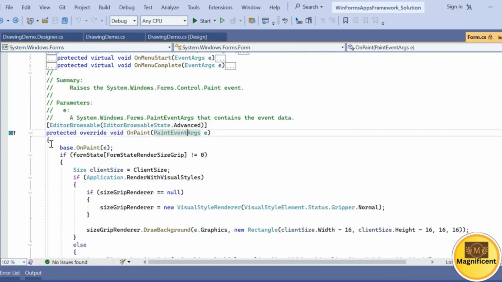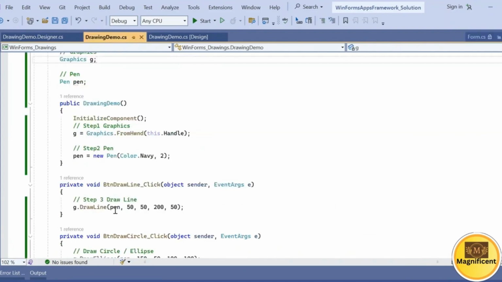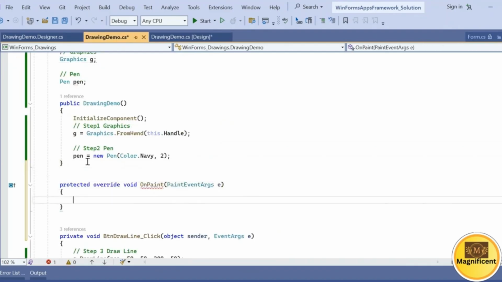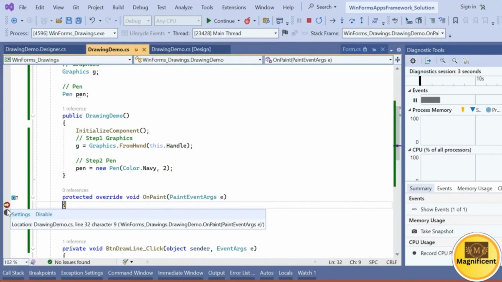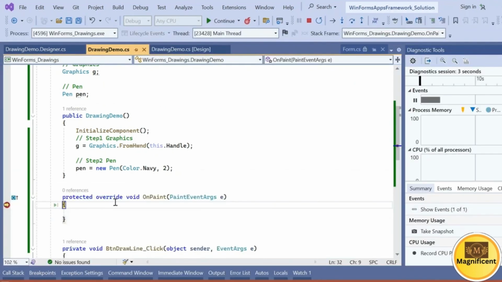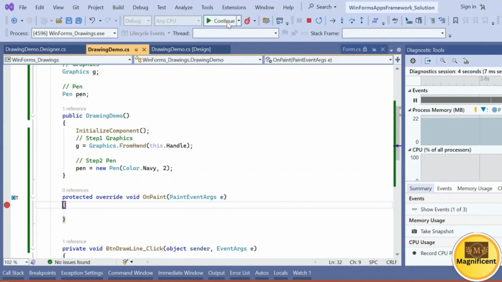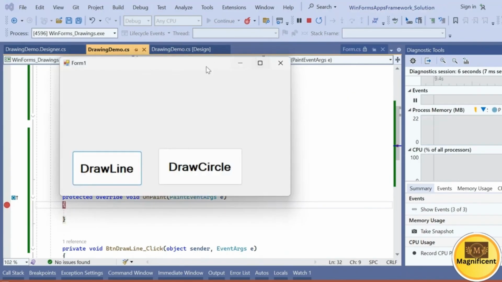So this event handler and this method are going to be executed continuously for handling this OnPaint event, so we'll be overriding it in our DrawingDemo class. So here I'll copy this one, and it will be executing continuously. If I put a breakpoint here and run this, you can see the breakpoint is hitting here on the protected override OnPaint event. If I press continue, still it will be continuously executing here.